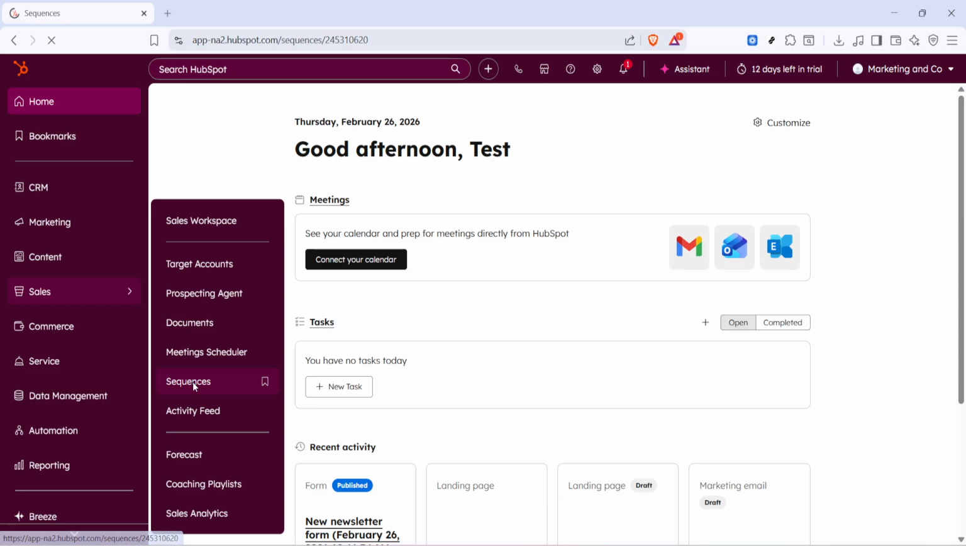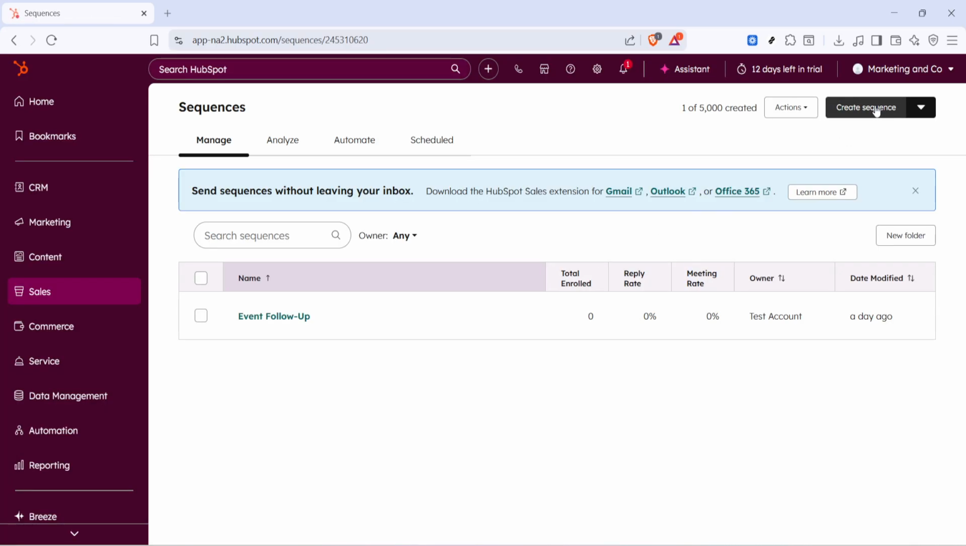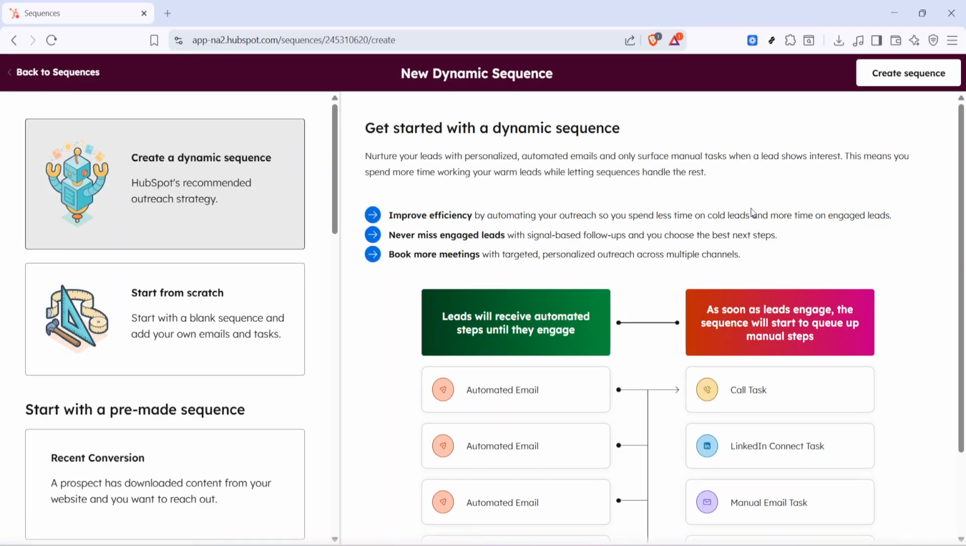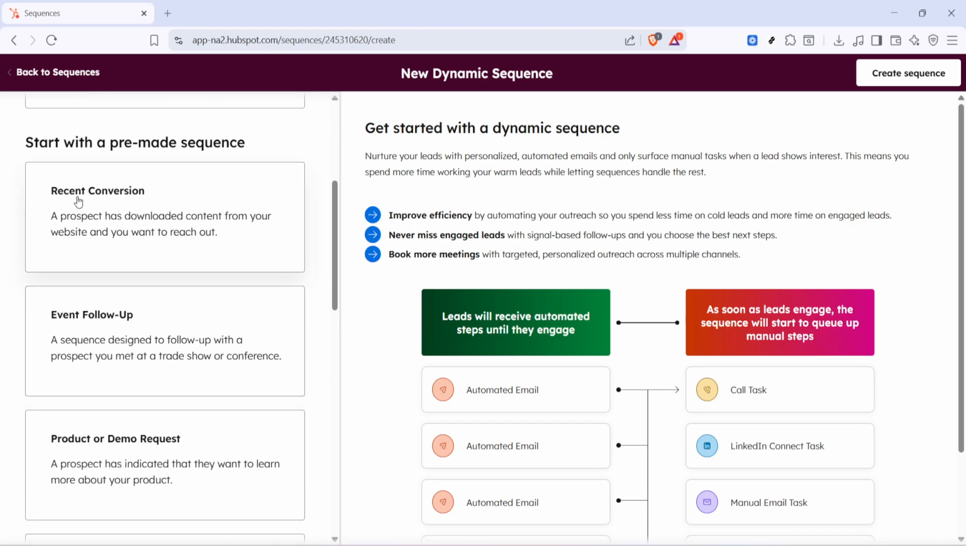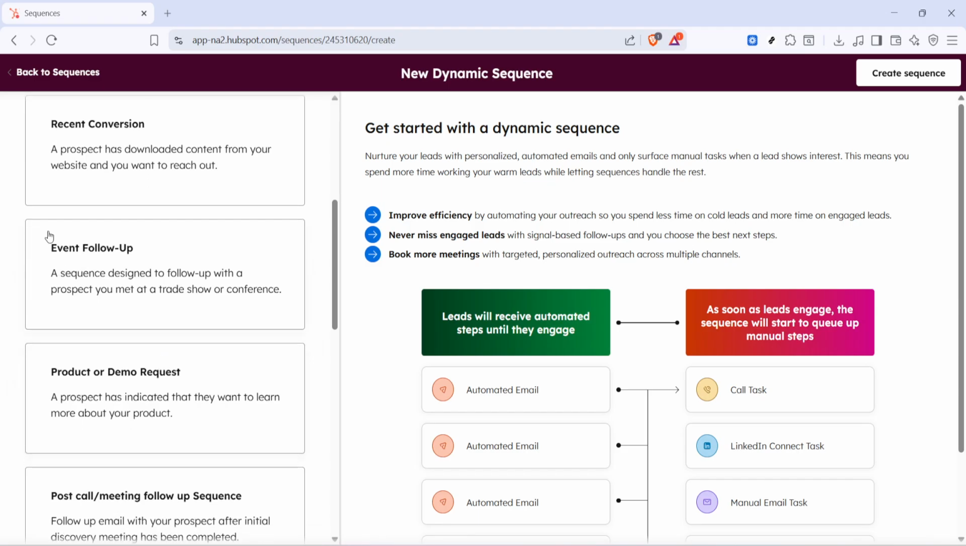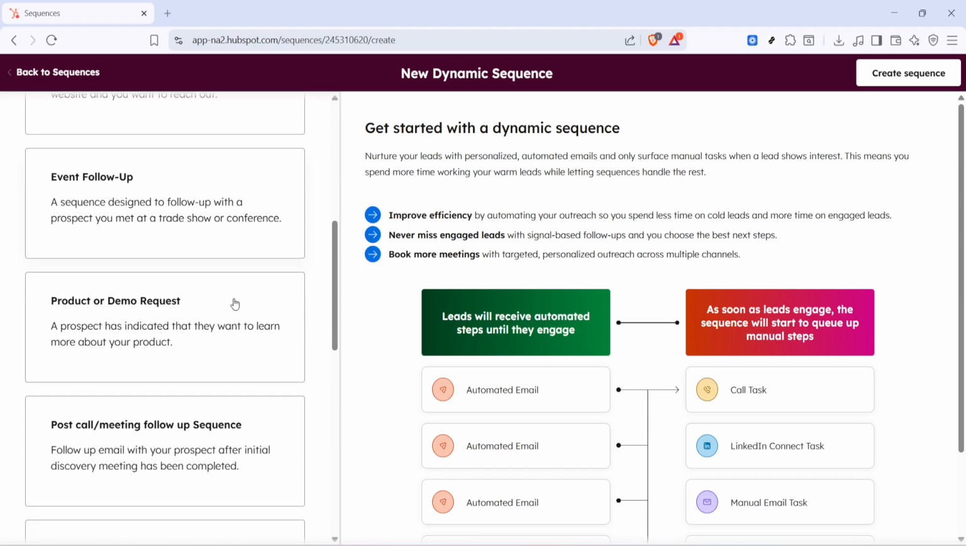Next, choose Create a Sequence. At this point, HubSpot gives you a choice: build from scratch or begin with something pre-made. To move quickly and learn the structure, select Start with a pre-made sequence. Templates are a great way to see best practices in action, and you can always tailor them later.